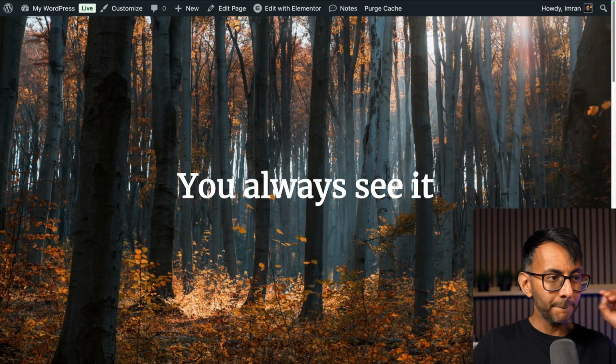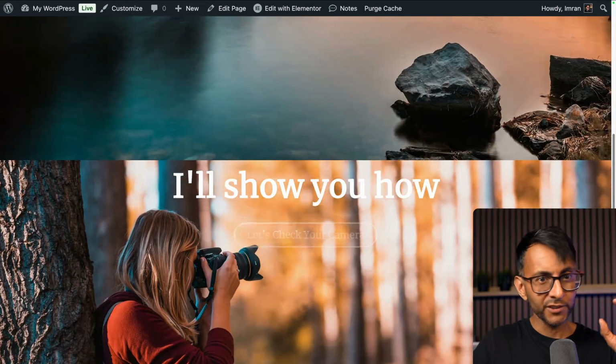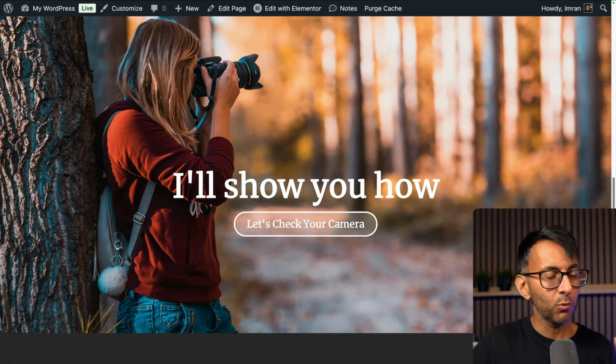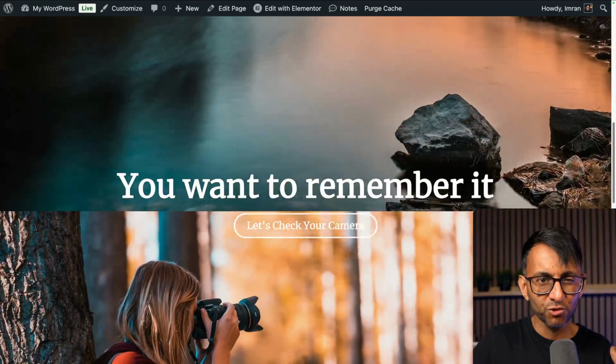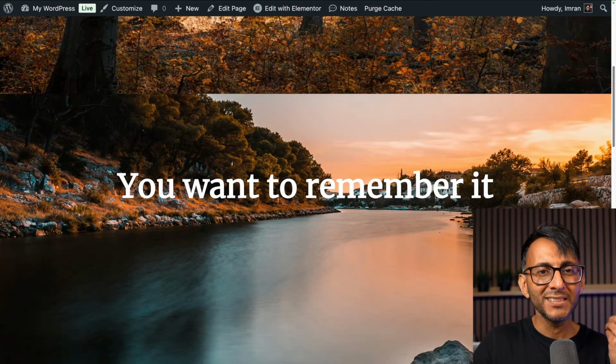But I think this is an amazing effect that would work really well on a photography website or any other website where your images are really strong, but you just want to get over some impact headline statements.